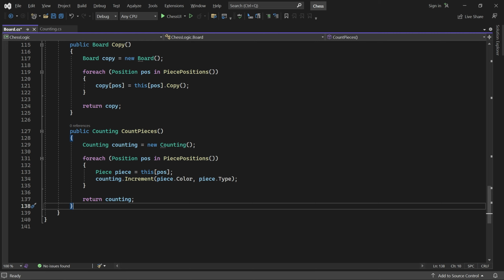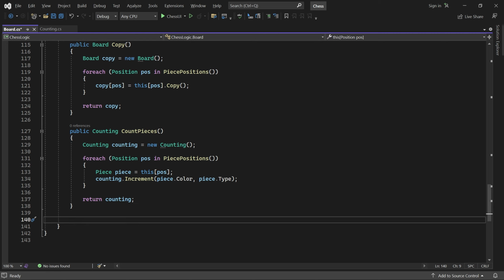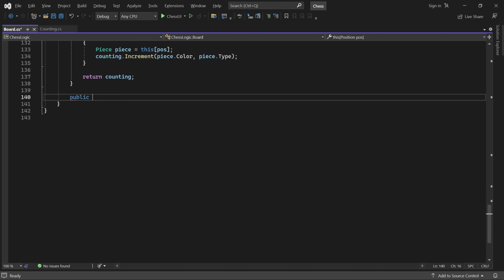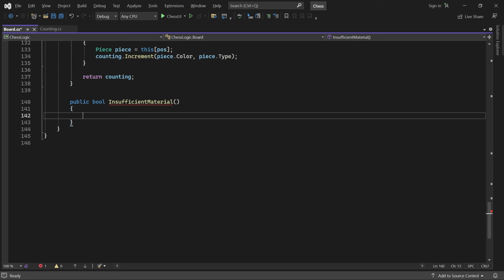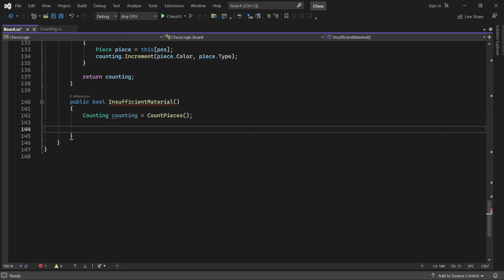Now we can write a method called insufficient material. It returns true if the remaining pieces on the board are insufficient for either player to ever checkmate the other. We start by counting the current pieces on the board. And then there are a few scenarios to test for. We'll add a method for each of them. Until they are ready, let's return false as a placeholder.